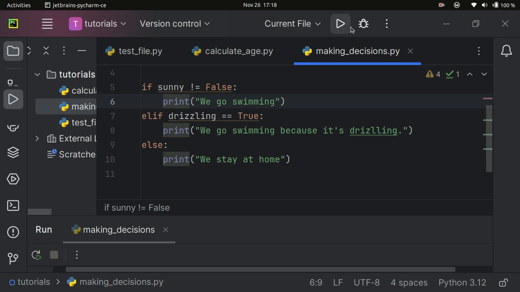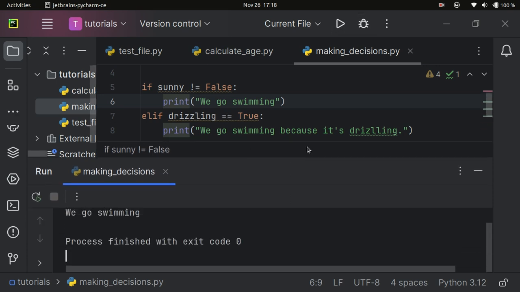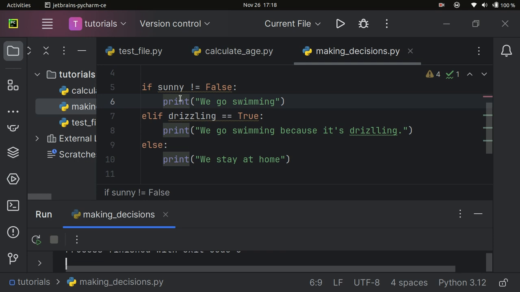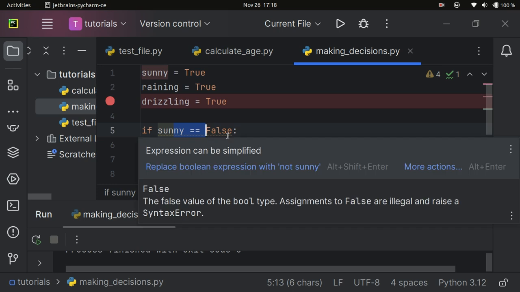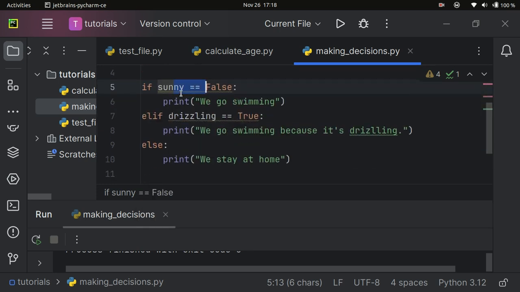So let's run this code to see what happens. We go swimming, right? That's the first one. It's evaluated to true. Let me change this not equal to false to equal to. So sunny is true. But if I say if sunny is equal to false, this entire expression will evaluate to false because right here, sunny is true, but I'm testing if sunny is equal to false. So it will evaluate to false.